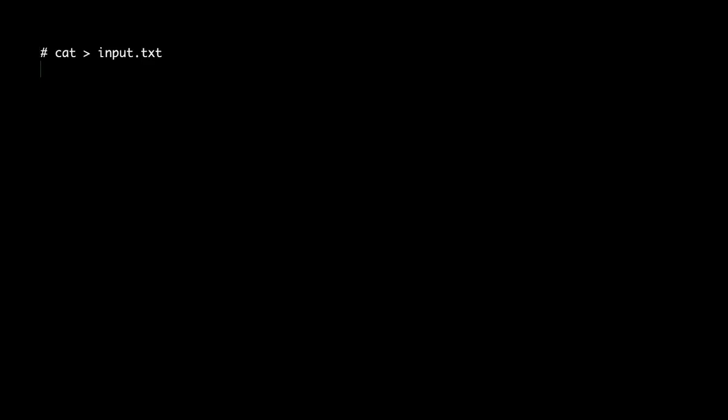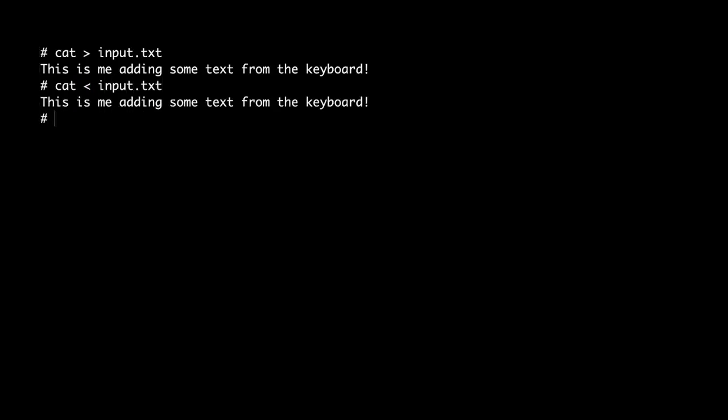input.txt. Press enter. Now I can add text to the text file created. At the end of the text, press enter. Next, press Ctrl D to tell the cat command that's the end of the file. To output the contents of the file, enter cat followed by a less than sign, followed by input.txt. Press enter. Notice that the text that I added from the keyboard displays.